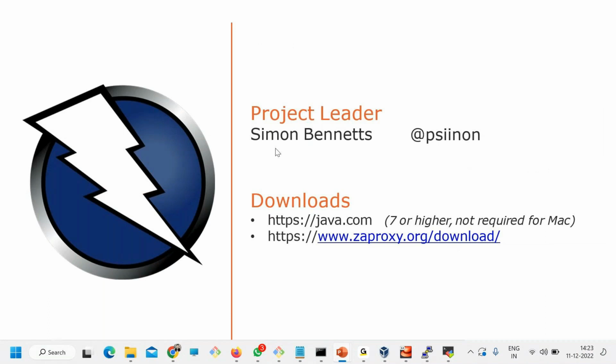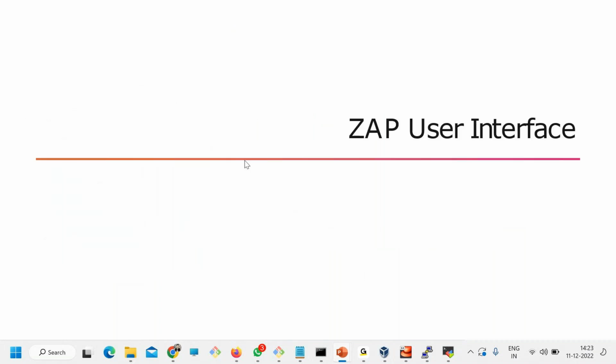This project was started by Simon Bennetts. He's the project leader for ZAP, and ZAP is developed in Java. So if you want to install ZAP on your desktop or any machine, you need to have Java installed. On top of that, you can download the software from zaproxy.org. That's the website for downloading.